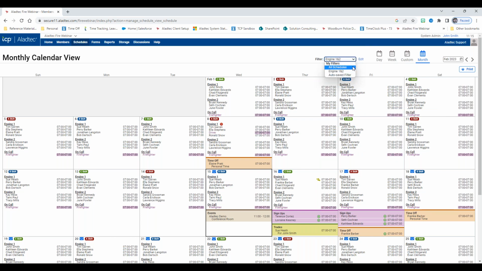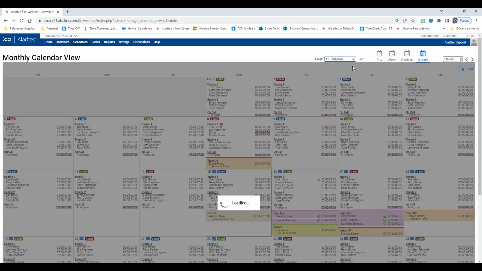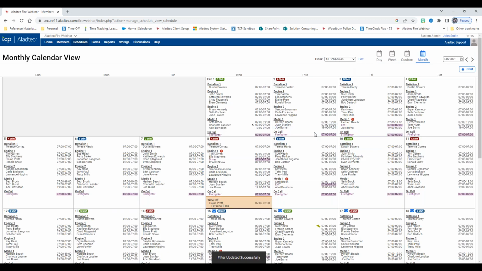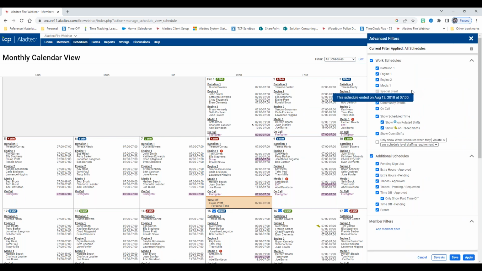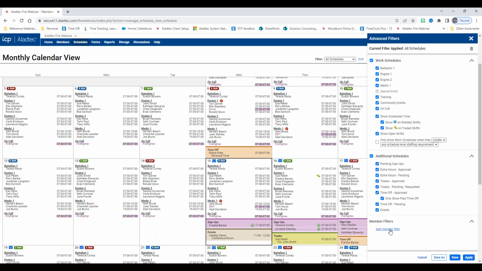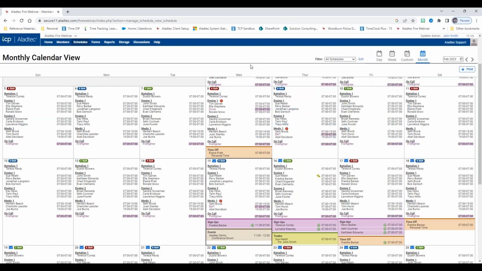Right now, I'm just choosing to look at the schedule for engine 1 and engine 2. But if I wanted to include all the additional schedules, here I can toggle between that and my scoped in schedule of just engine 1 and engine 2. And this is all using our filters that can be edited and saved. So I can turn on and off all the schedules that I'm looking at. I can also turn on which features I'm looking at. And I can scope it in using the member filter too. Okay.